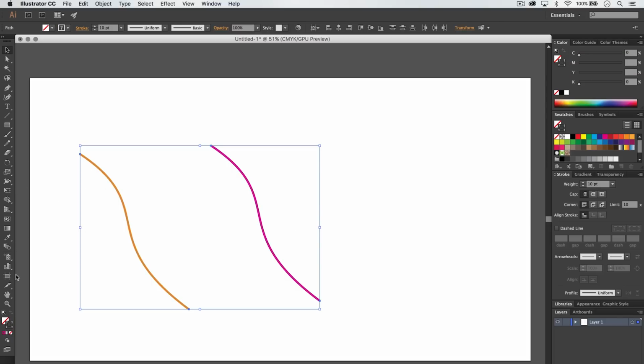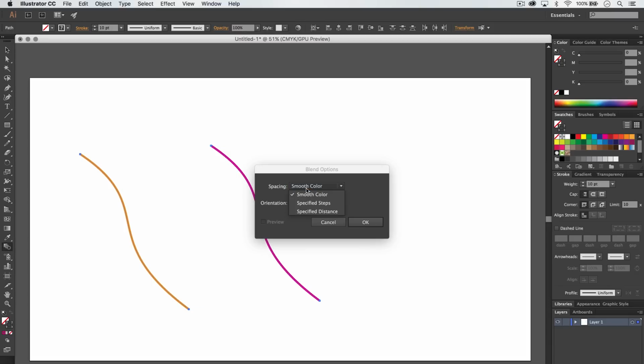I'm going to grab my blend tool, which is this tool right here. This tool looks slightly different in older versions of Illustrator. Don't worry, it's there. It's called the blend tool. You're going to double click on it, and we're going to choose for spacing specified steps. I'm going to give this 200 specified steps. I'm going to give it a lot. I might actually need more than that, but I'm going to say 200. I'm going to leave the orientation the way it is.